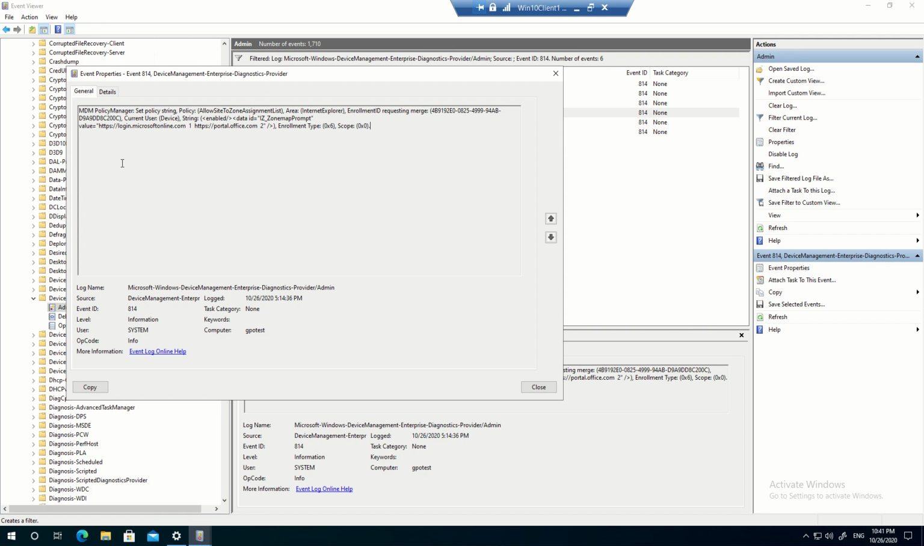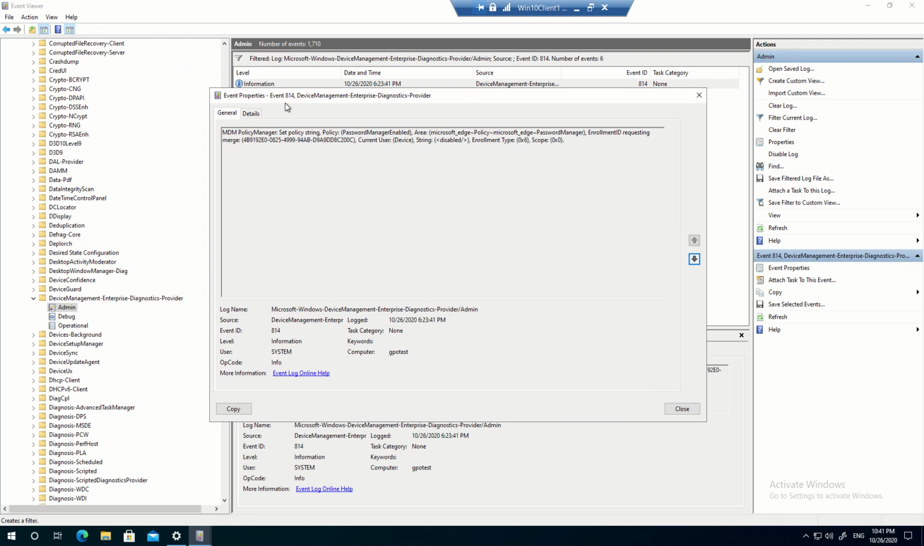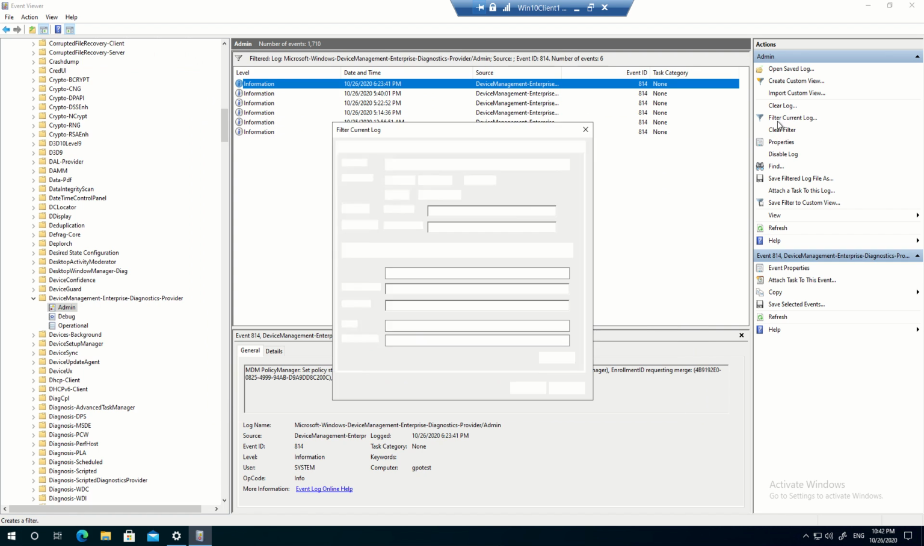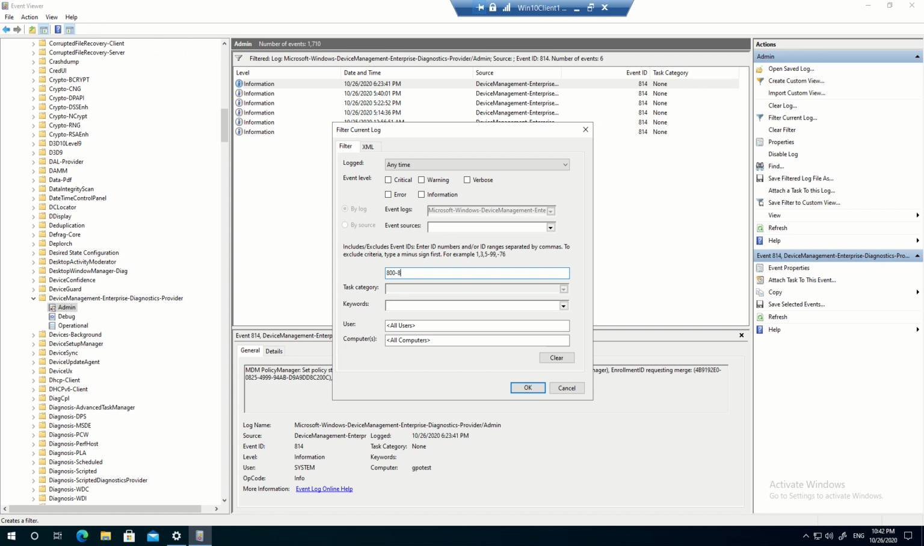The one which we see right now is related to, as you can see, the IE zone map prompt itself, and it is saying allow site to zone assignment, and these are the two links which have reached. Now if I check the other one, it has the rest of the information. Okay, so these are some of the methods which you can follow depending upon the troubleshooting that you are doing. But in a nutshell, try to apply a filter between 800 to 814 because this is the range wherein you'll get all the messages in terms of the interaction which is happening between the Intune client sitting on the box and the Intune service itself.